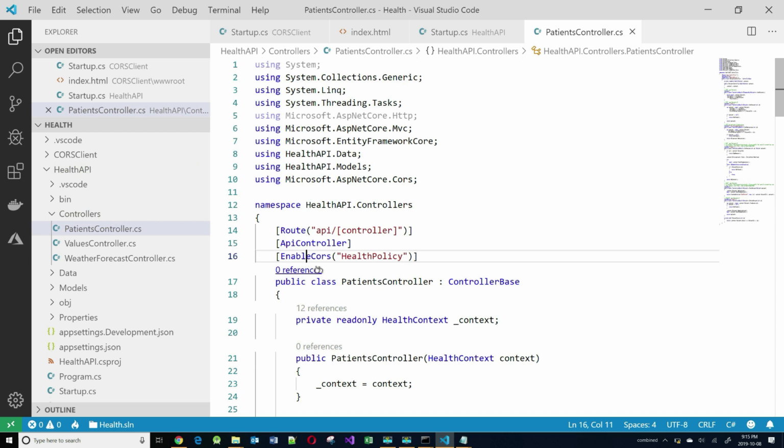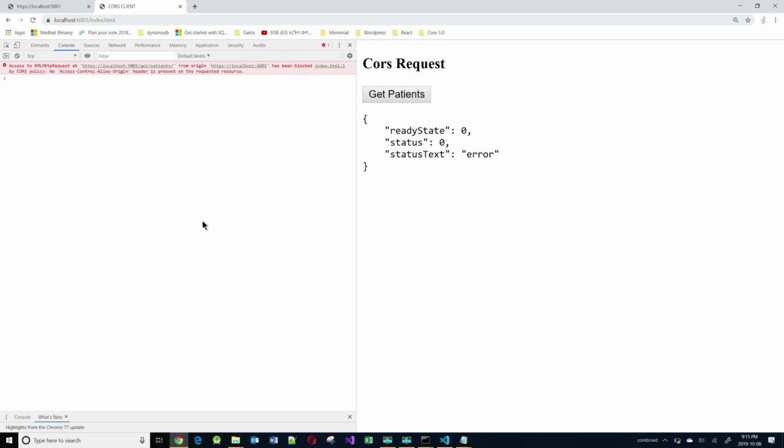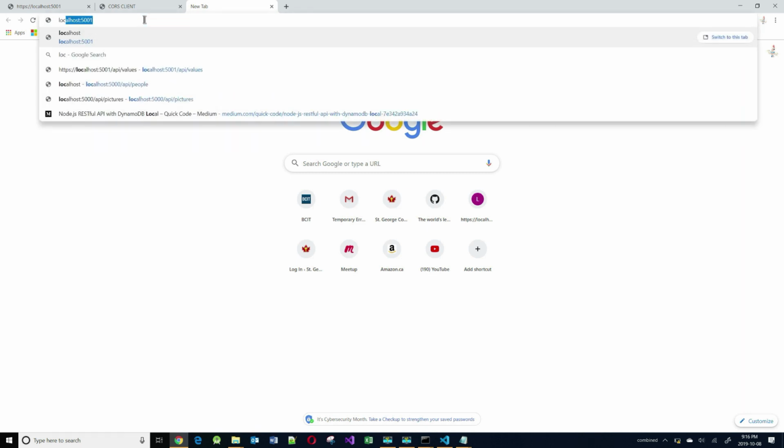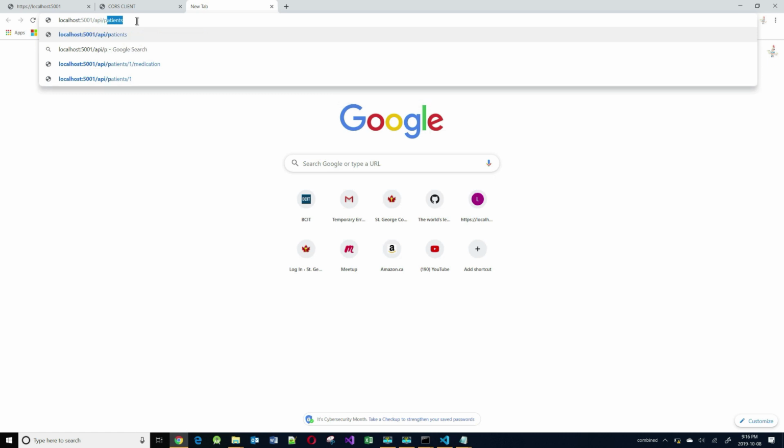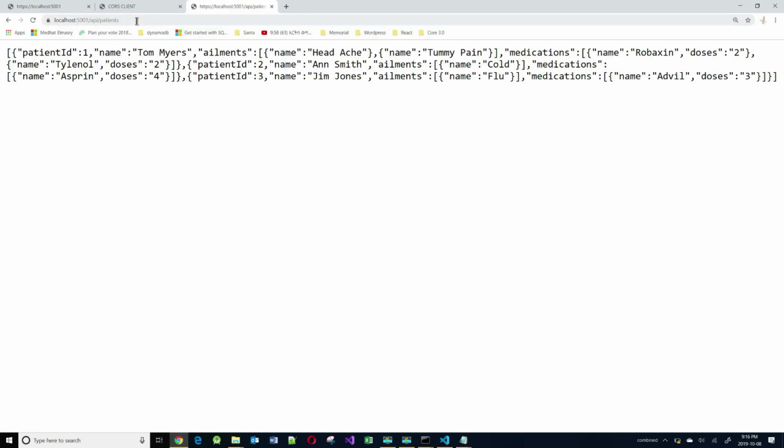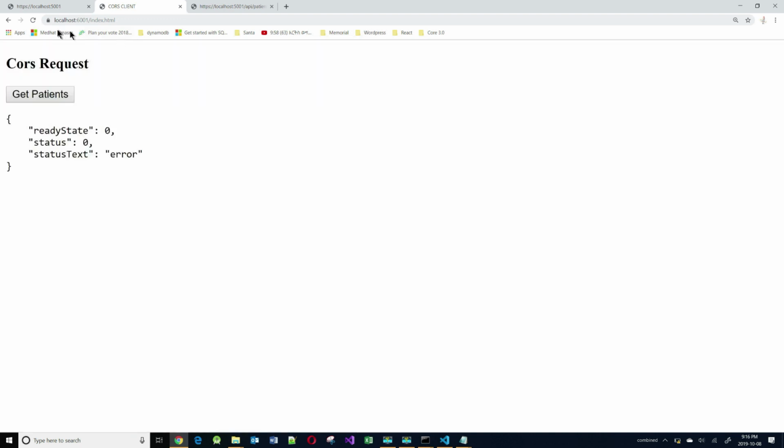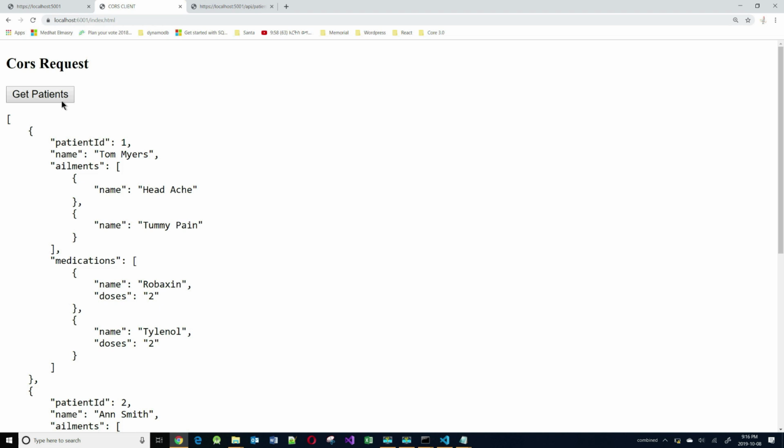Now that we've done this, we should see whether this has fixed the problem or not. So I shall first of all refresh my server application, which is localhost 5001 API patients. And my server app is working. Now let me refresh my client app, click on patients, and there you go, you get your data. So you got around that problem. Let us test the other functionalities, which is like the post, the put, and the delete.